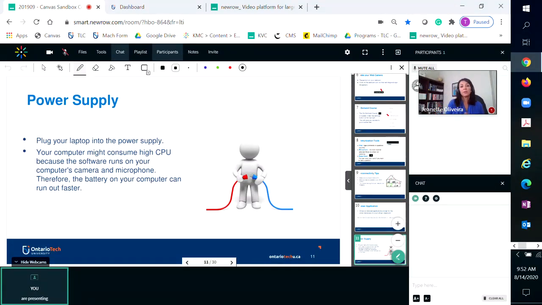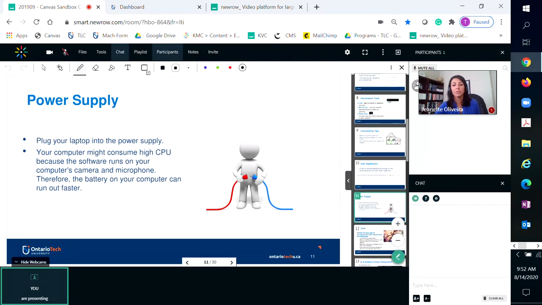Your computer might consume a high CPU because the software runs on the computer's camera and microphone. So really, the battery on your computer can run out faster. So you'll want to make sure that you're plugging in for the best optimal experience. Okay, so those are a quick few slides that you can help navigate for your students.